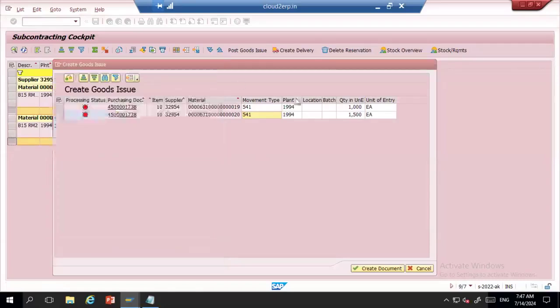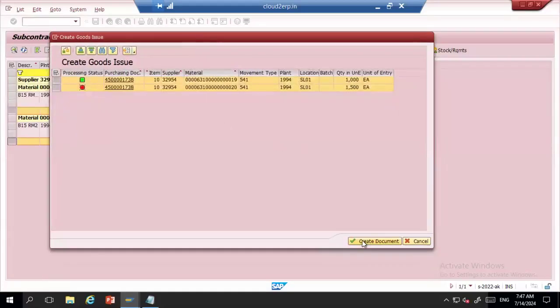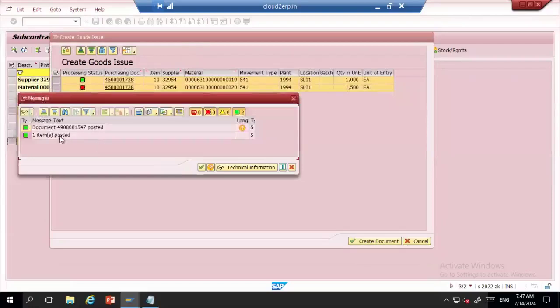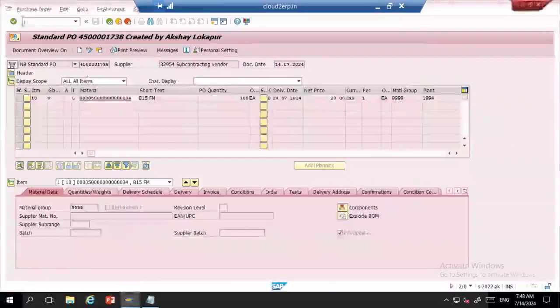Okay. So I'll tell in which location, SL01, SL01. If you want to give partial, why is it still red? There is some issue. Normally, it should convert to green. Okay, the document got posted, and this is the document number. So make a note of this document. Okay, the PO number we created is this.